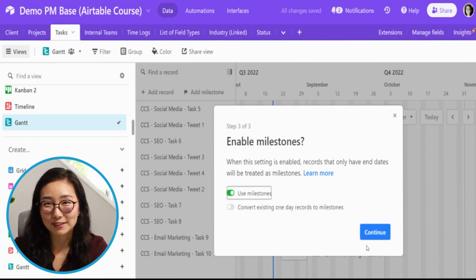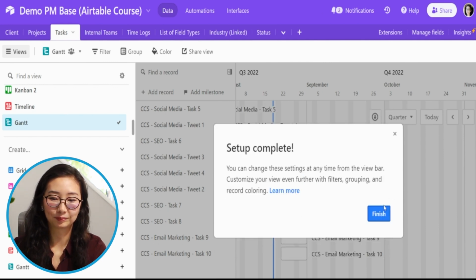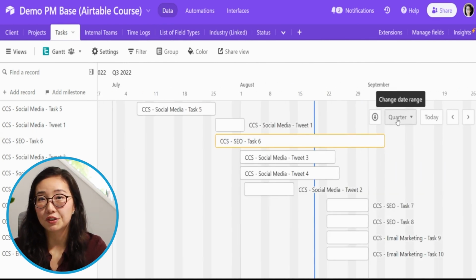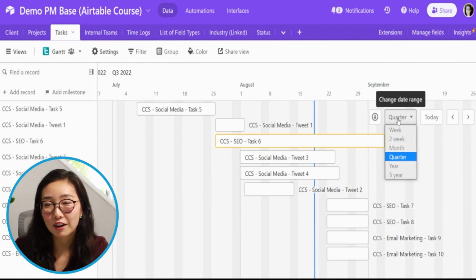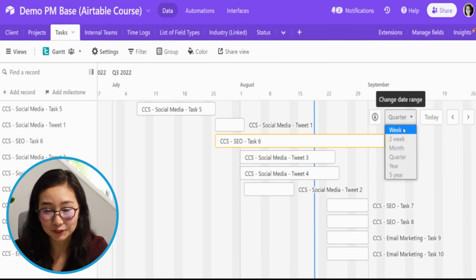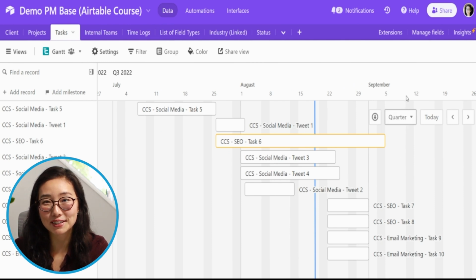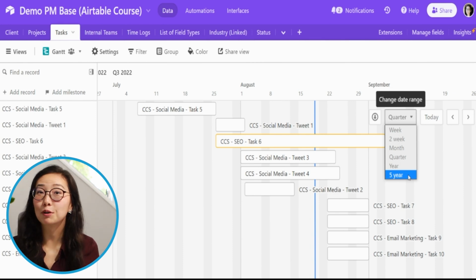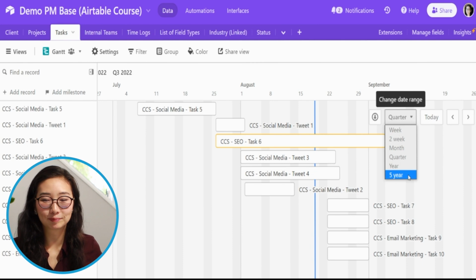You can also use milestones. Similar to the calendar and timeline views, you can also change the date and time frame that you're looking at this Gantt view on. So you can change it to a weekly basis, which obviously is too short in my case here. I think quarter makes quite a bit of sense. Again, if you're in construction or some kind of long-term project, capital project management, you might want to use a 1 year or 5 year.